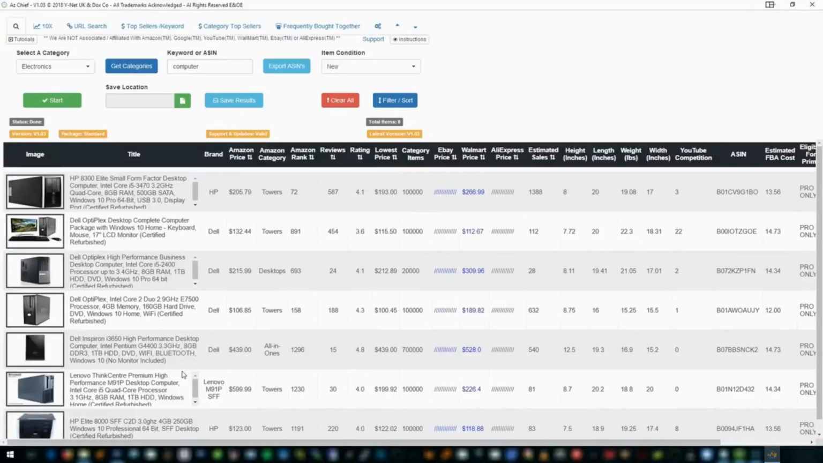Okay, so let's see what else we can do. We've gone through the filters. You can save the results if you want. You can export the ASINs. If you wanted to search the conditions of the item, then you can click there and search for new, used, collectible, refurbished, or all.